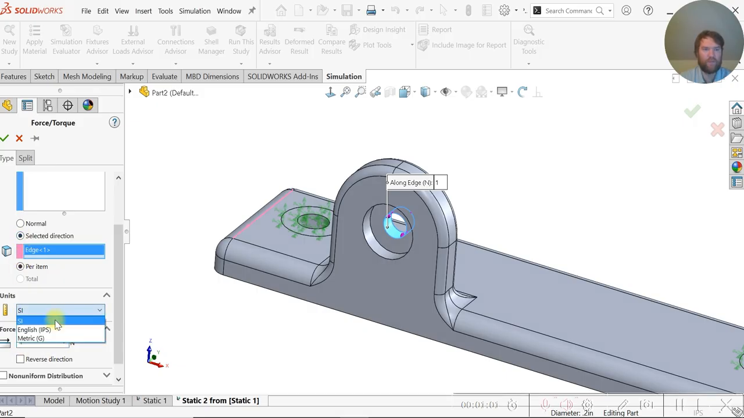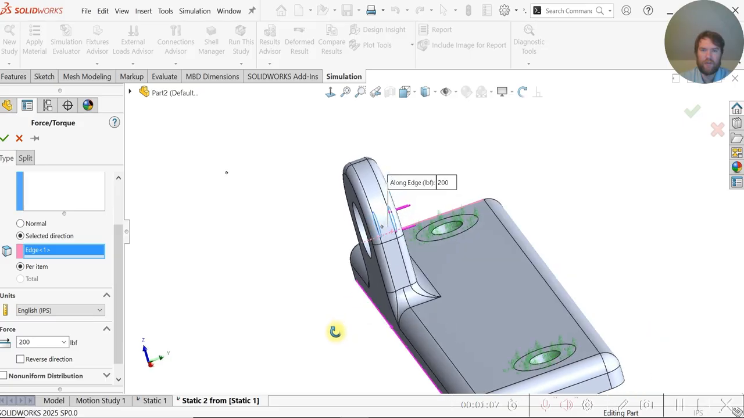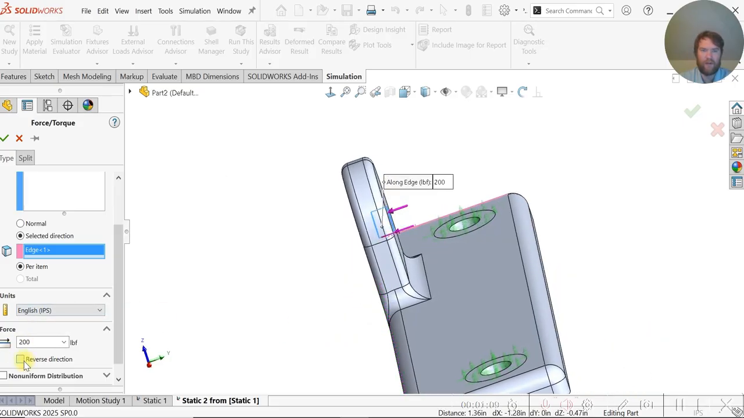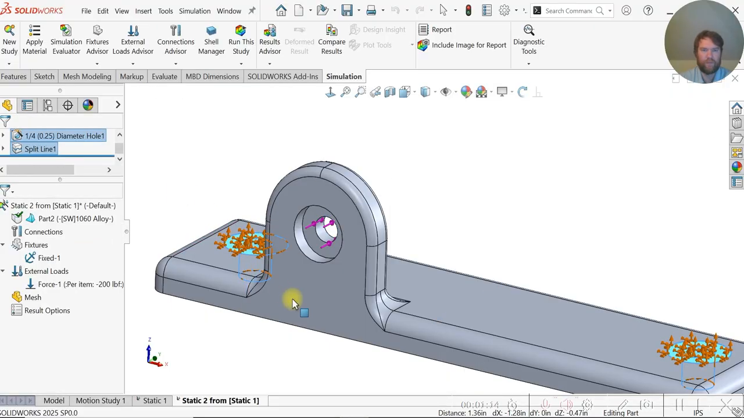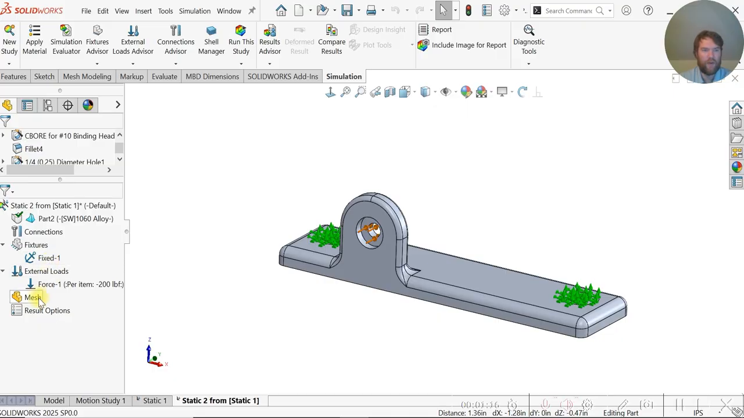We're going to go into English units, 200-pound force. Make sure it's in the right direction. No, it's not. Now it is. Boom. Let's mesh this thing.